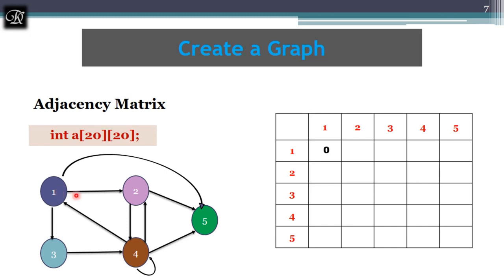We are having 1 to 2. Let's see, is there any edge from 1 to 2? This is 2. The columns are 2, the rows are from. Is there any edge from 1 to 2? Yes, we are having an edge from 1 to 2. Let's mark it as 1. Next, is there any edge from 1 to 3? Yes, we are having an edge from 1 to 3. We are going to mark it as 1.